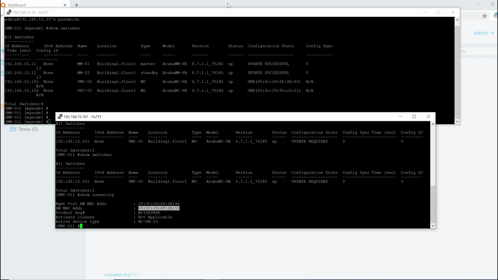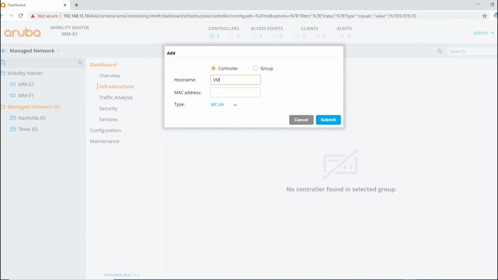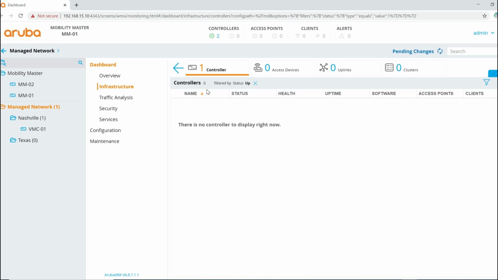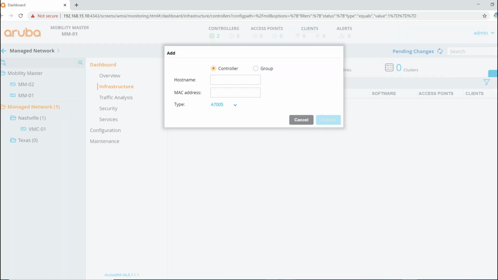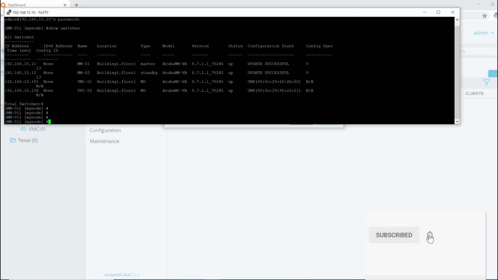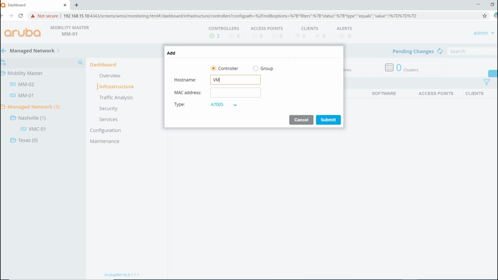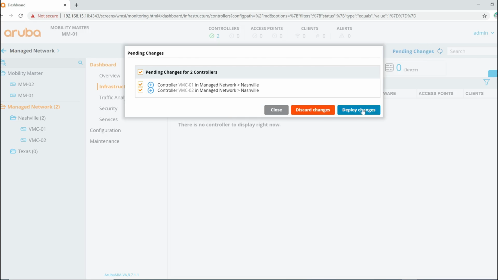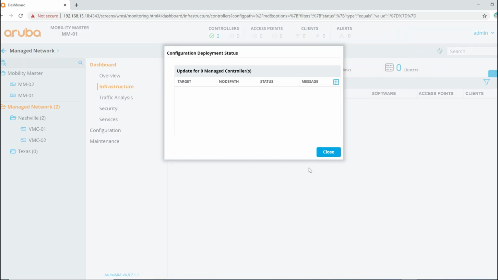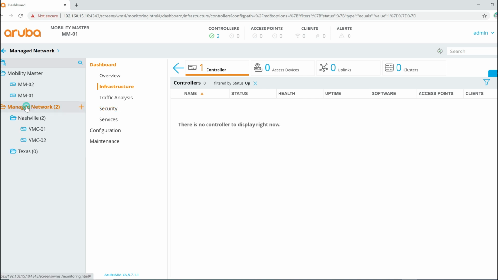add. So capture that data, go back to here, hostname VMC-01, MAC address that, and MC-VA, submit. All right, I'll go ahead and add another one, my VMC 21. MC-VA, submit, and save your changes. Alrighty. That's about adding your controllers.